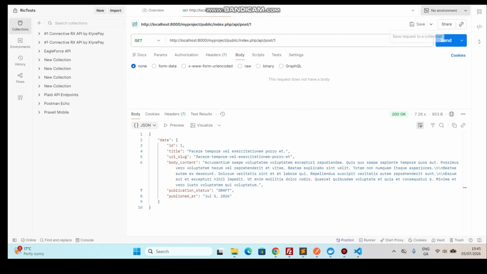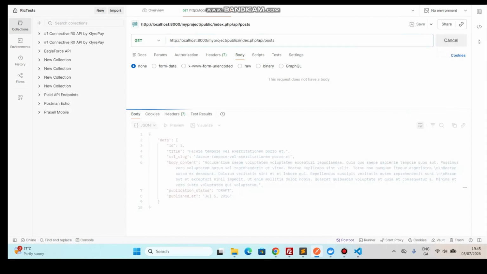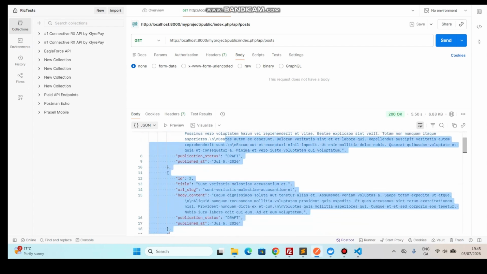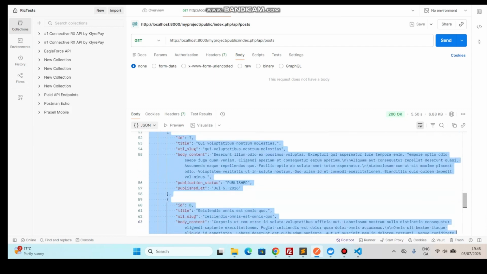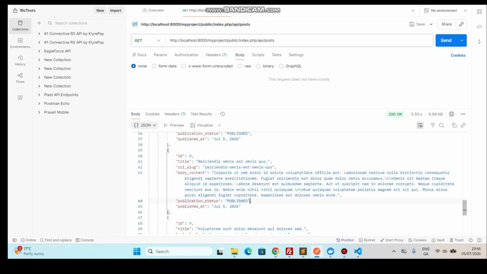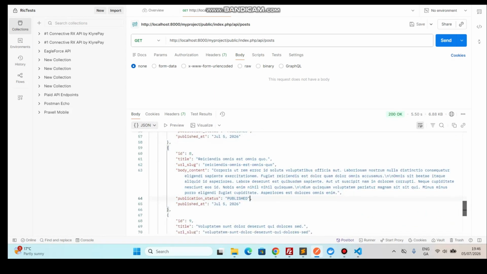So next what we are going to do is get the collection. So we are going to just say posts over here and send. And you can see that all the posts that are there are retrieved. So these are the total posts, and if I go and preview, you can see all 10 posts have been retrieved.